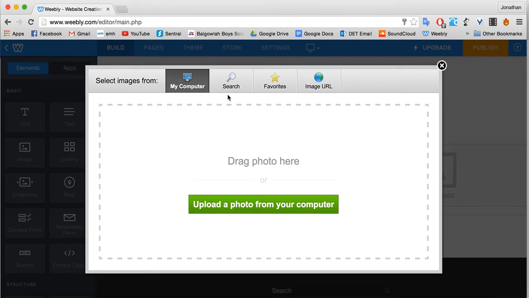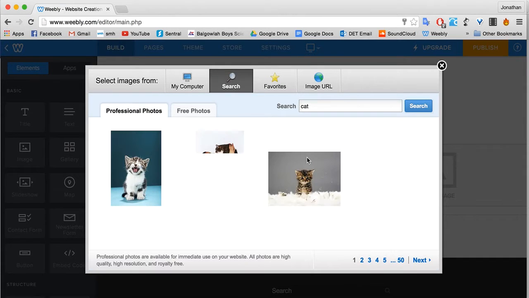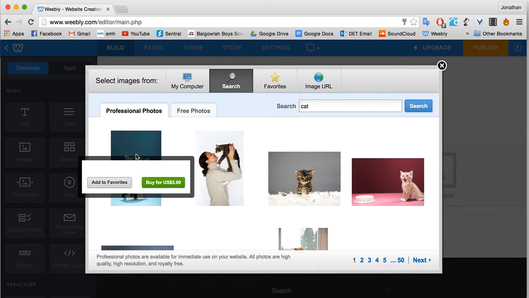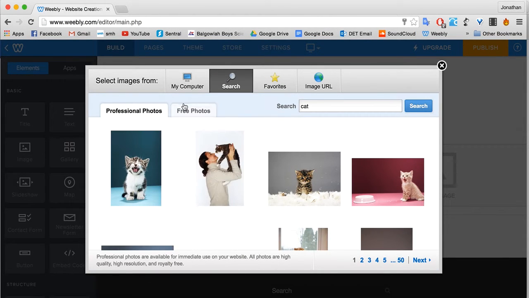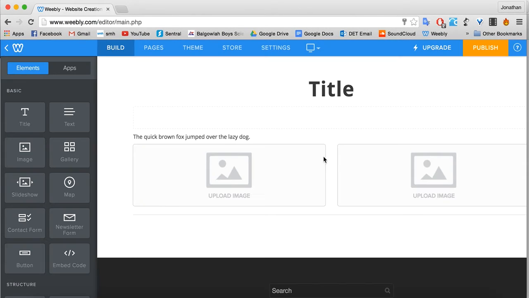I'm just going to upload an image just for the sake of it. So let's search for an image. Let's just find a cat. That'll do. Here we go. Here's some free to use images. Oh, apparently not. Let's go to free photos. Here we go. Let's find this nice picture of a cat. We're going to put him in here.